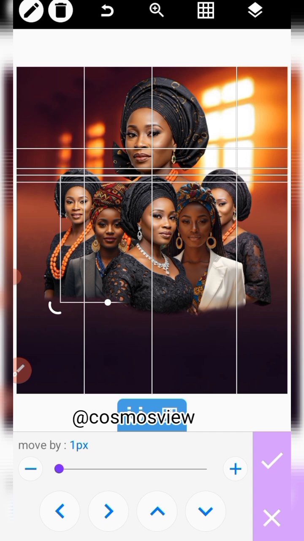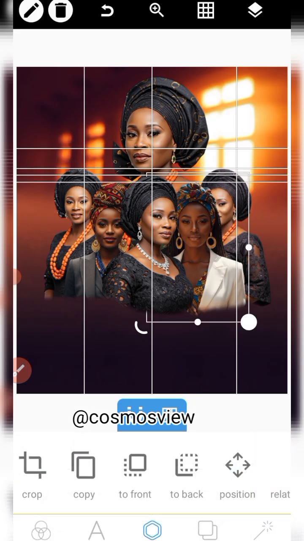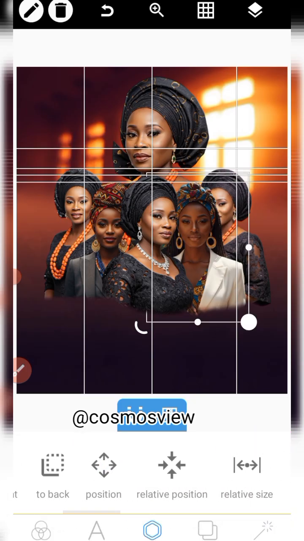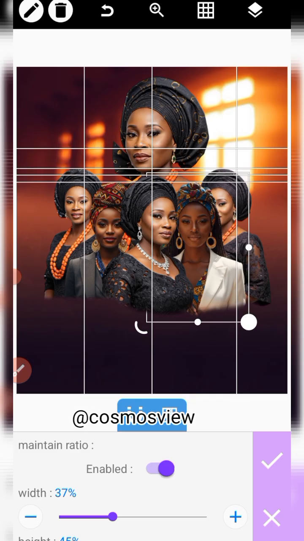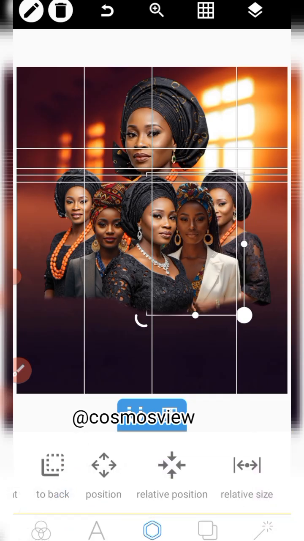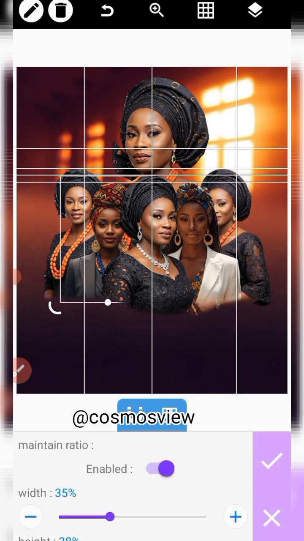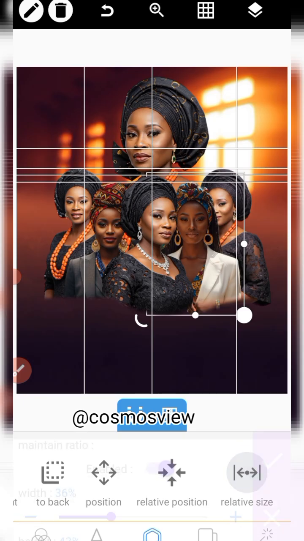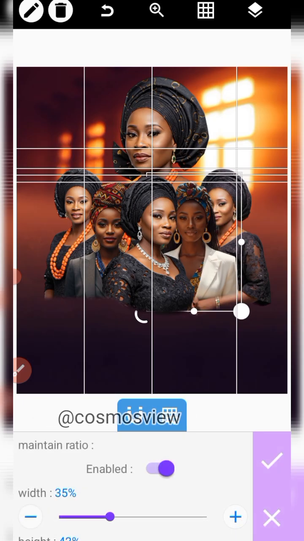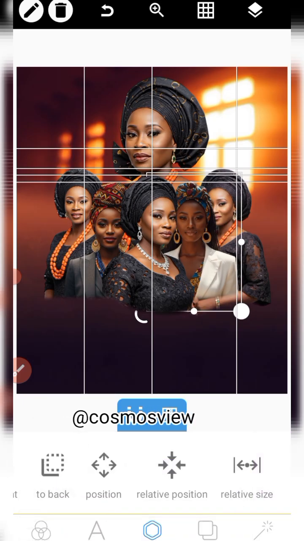Now when you look very well, you find that this particular lady here is kind of covering the other distance. Because this one is looking small, you reduce it. Remember, the size of this one is 35. So you come here and do this as well. Bring it down to 35. I hope you're understanding me.